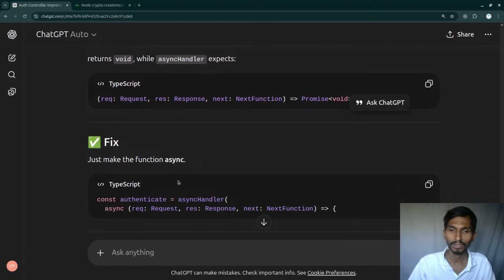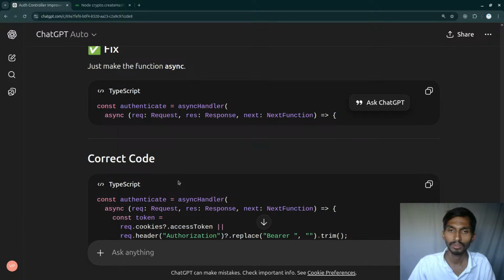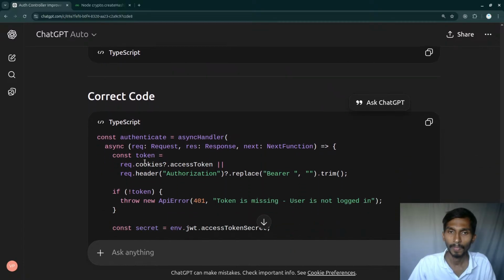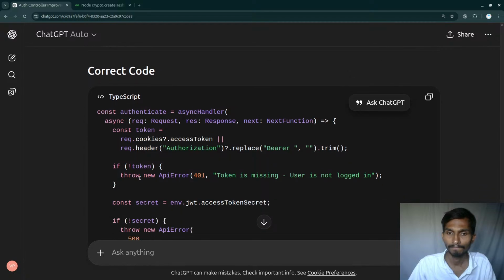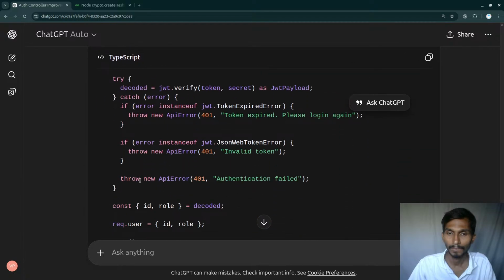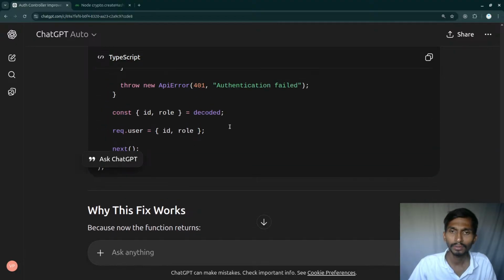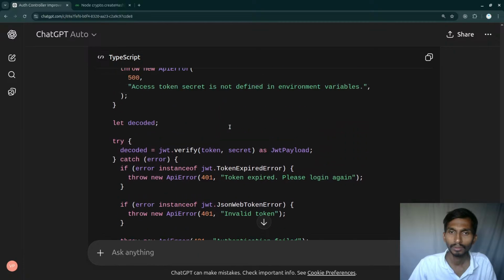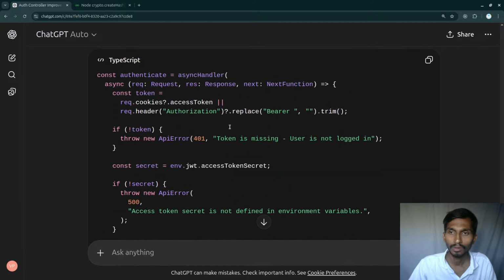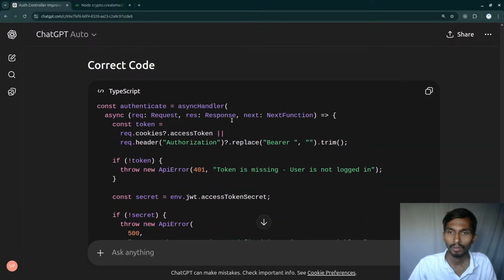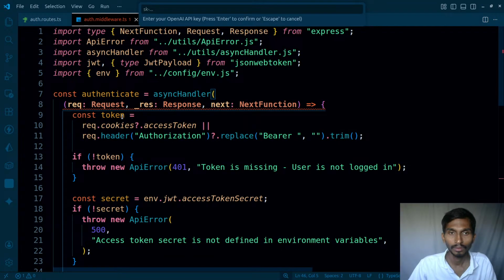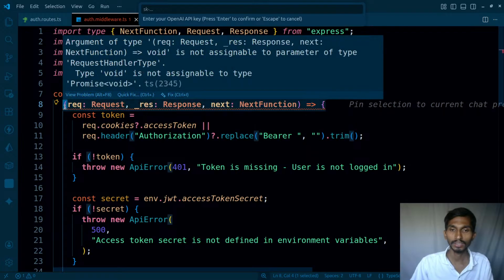By the way, I should be returning promise void here. The fix can be authenticate async handler, because now the function returns promise void. Does it return promise void? It doesn't return promise void. Oh come on yaar, I didn't make it async. Am I crazy?